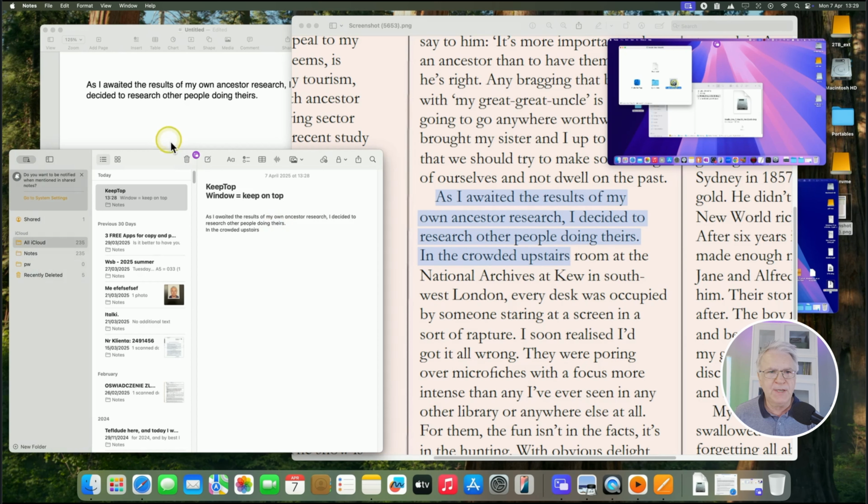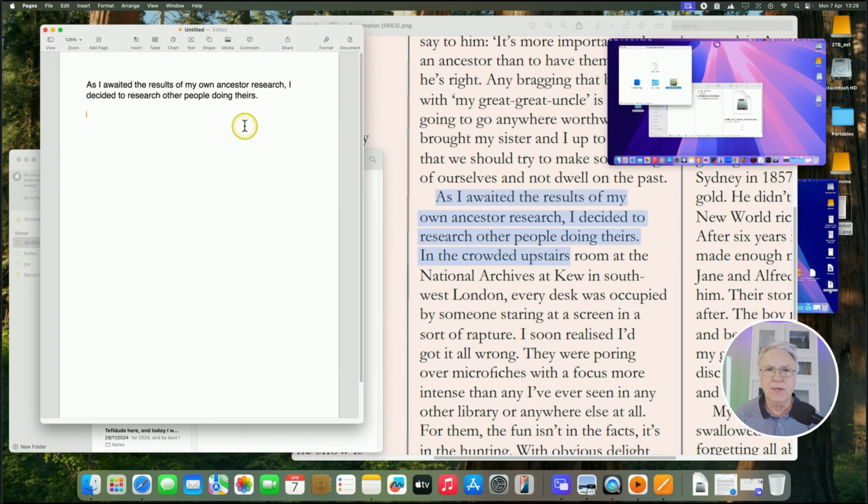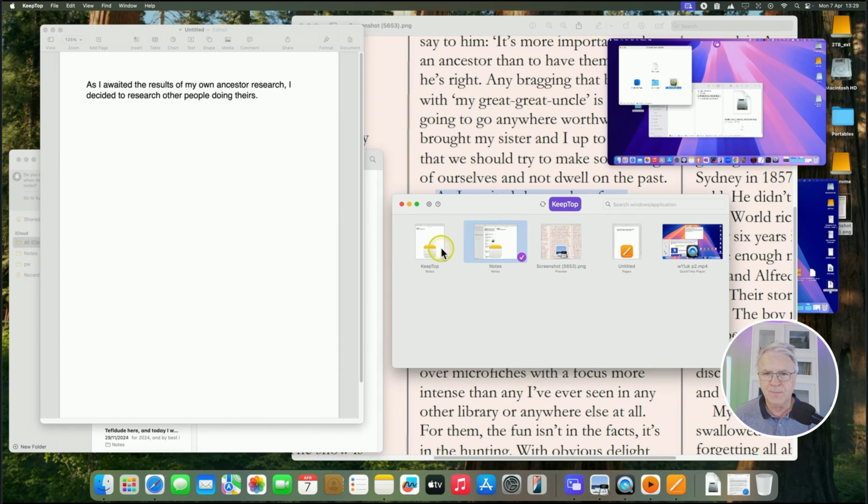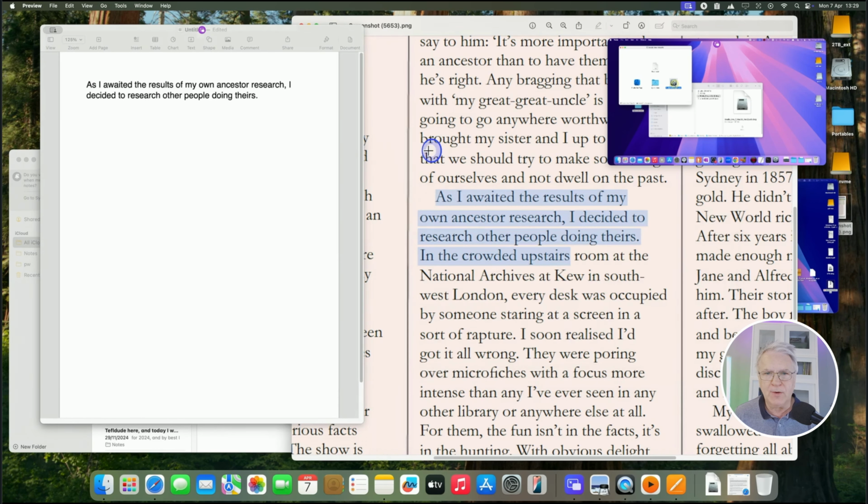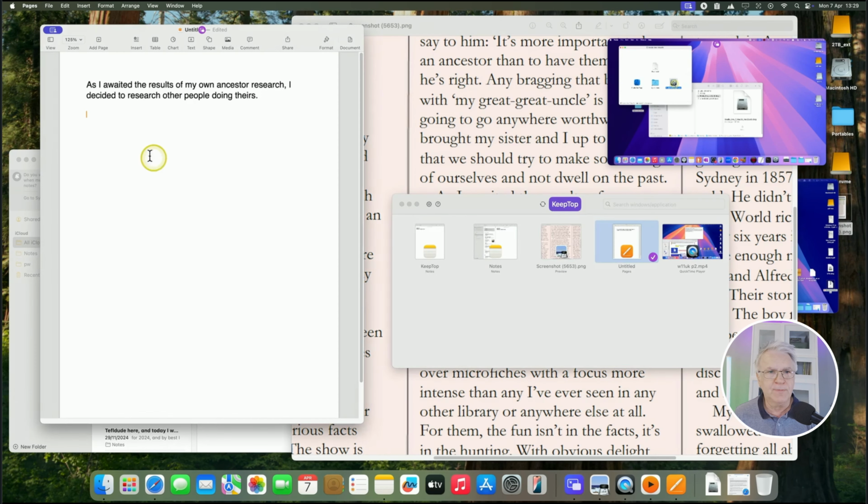But maybe I don't want the Notes app on top. I want to actually keep the Pages on top. Pages doesn't have its own app, so this is really useful. We'll click here again. And this time, I'm going to click on Pages. You see the purple tick jumps. And I say Keep on Top. And now, when I click away, I can copy this other text, Control C.